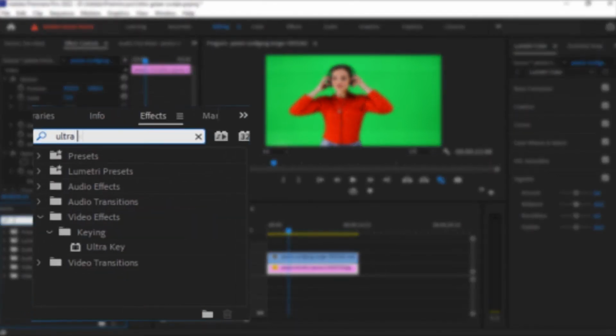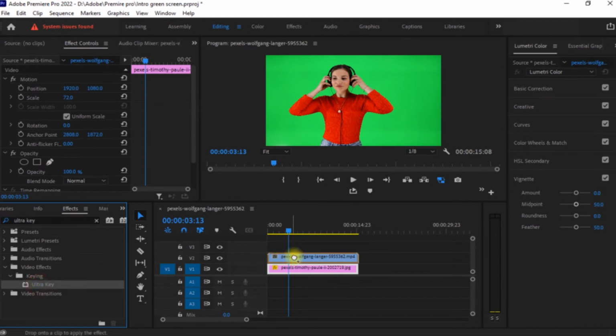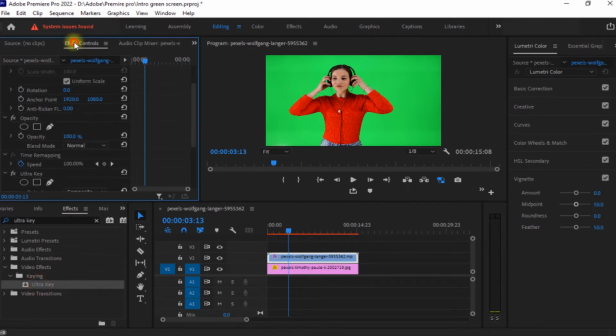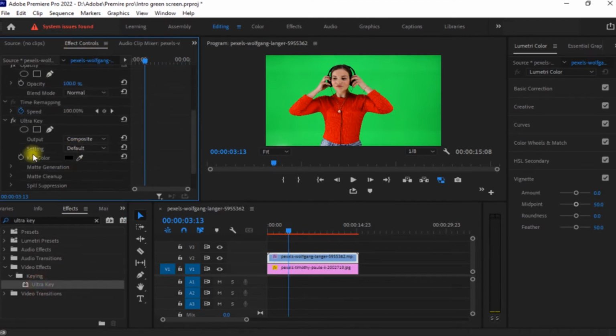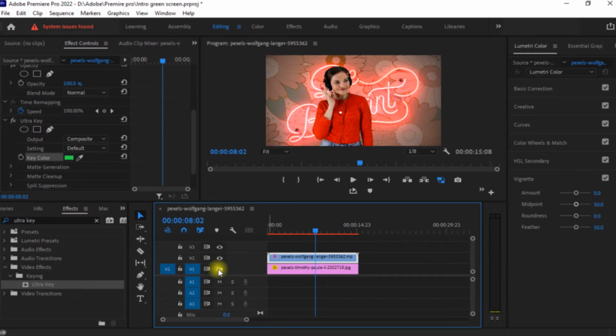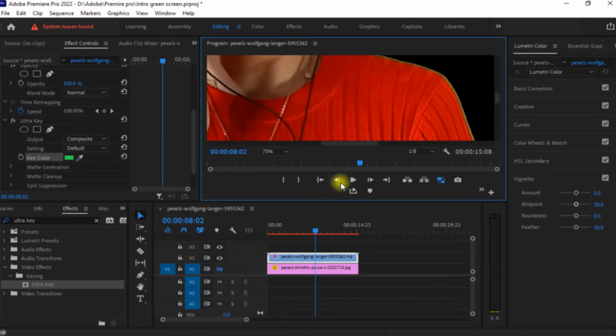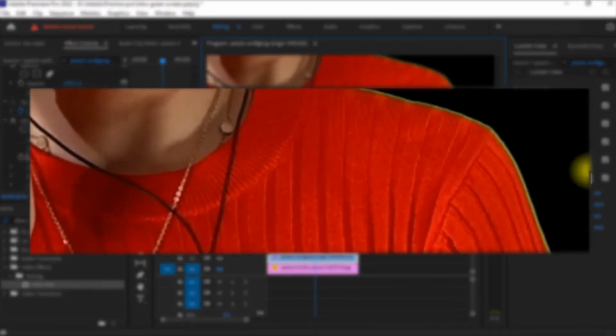Search for Ultra Key. Drag this effect onto the video. Go to Effect Controls. Choose the eyedropper and select the green color from the video. Hide the background image. Then if you zoom in, you can see the green color is not exactly cleared.